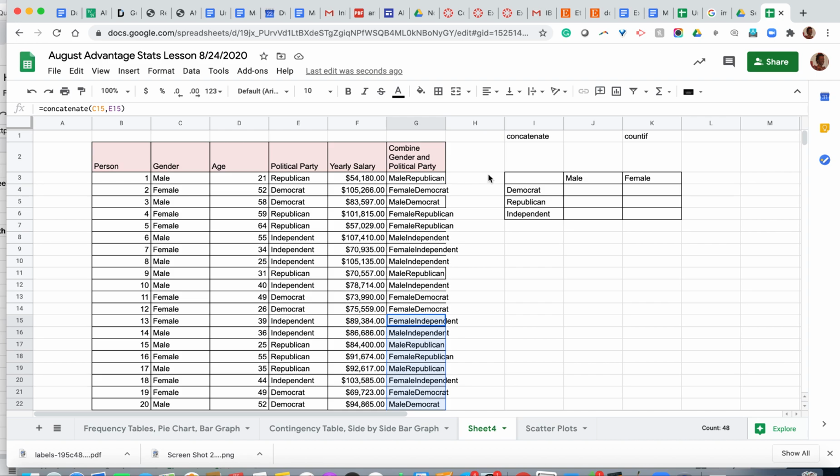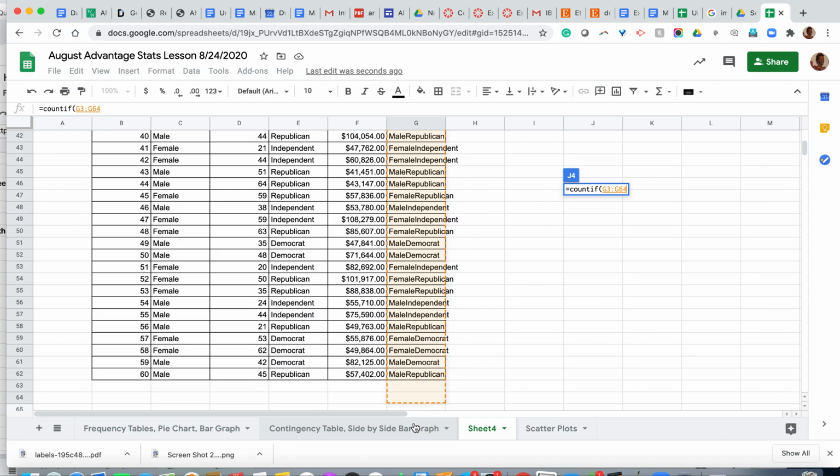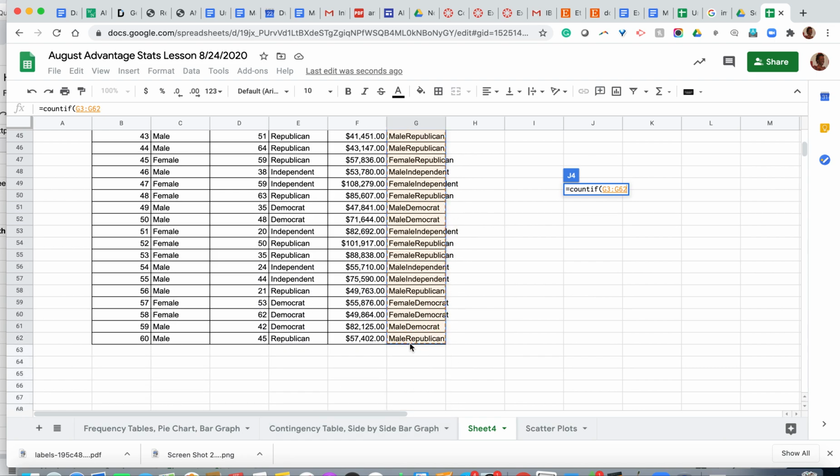Now what we have to do in order to get the counts is use the COUNTIF formula. Again, every formula starts with an equal sign, and we type COUNTIF, open parentheses, and now I'm going to tell my Google Sheets where I want it to look. I want it to look in this column, so I'm highlighting this column, being careful not to let go. There we go. And then I'm going to press comma.